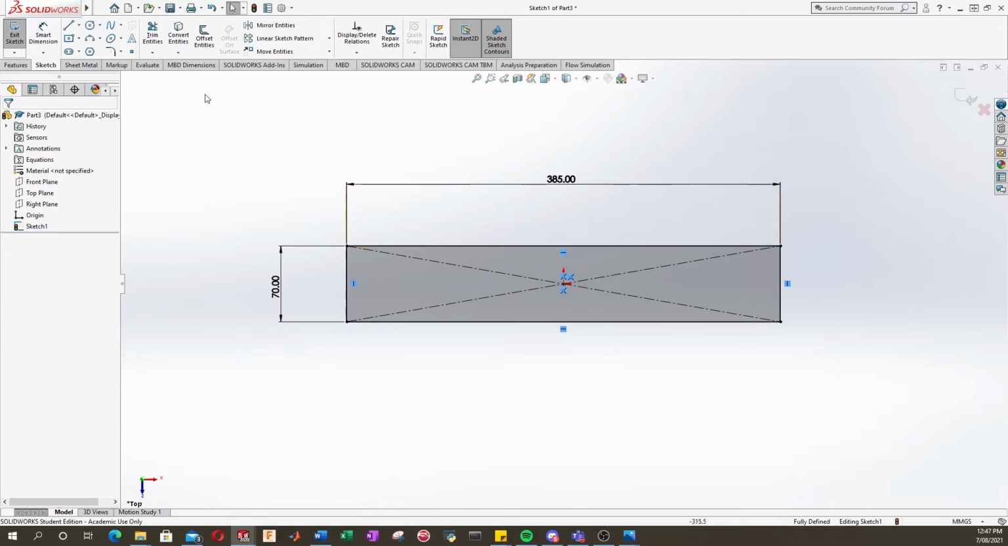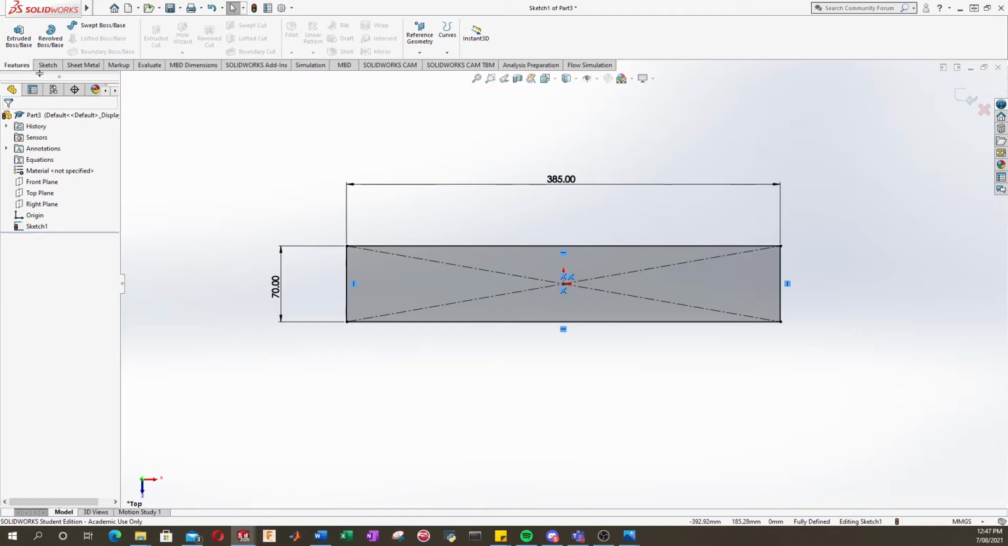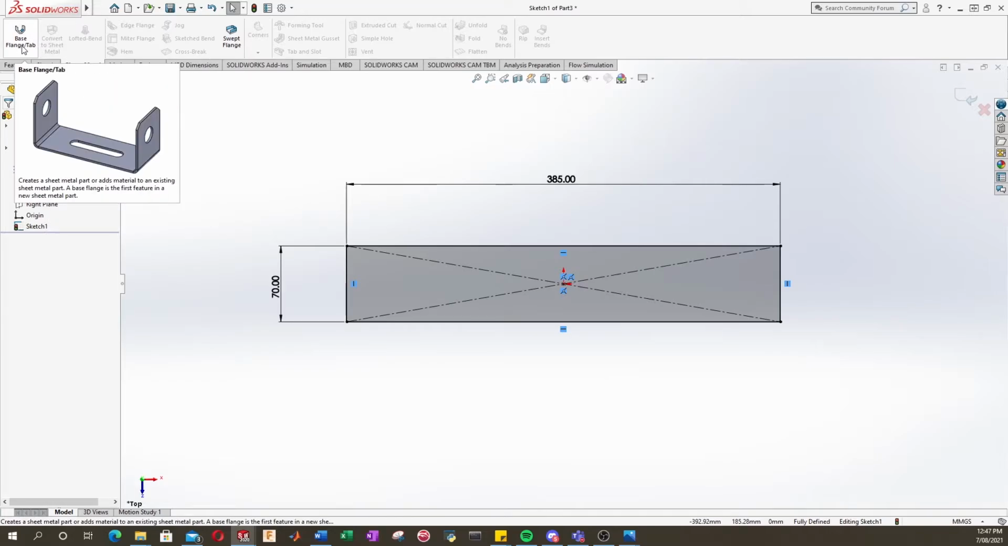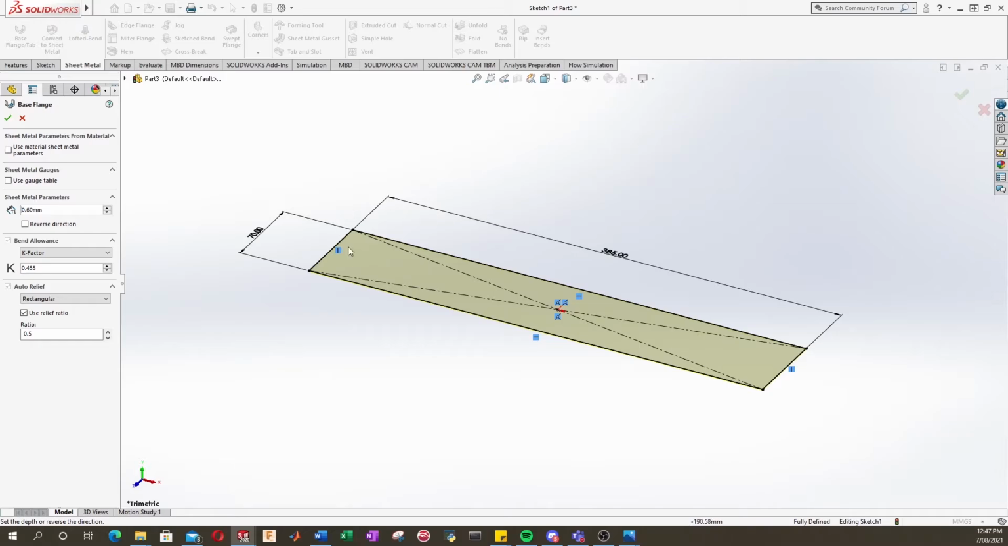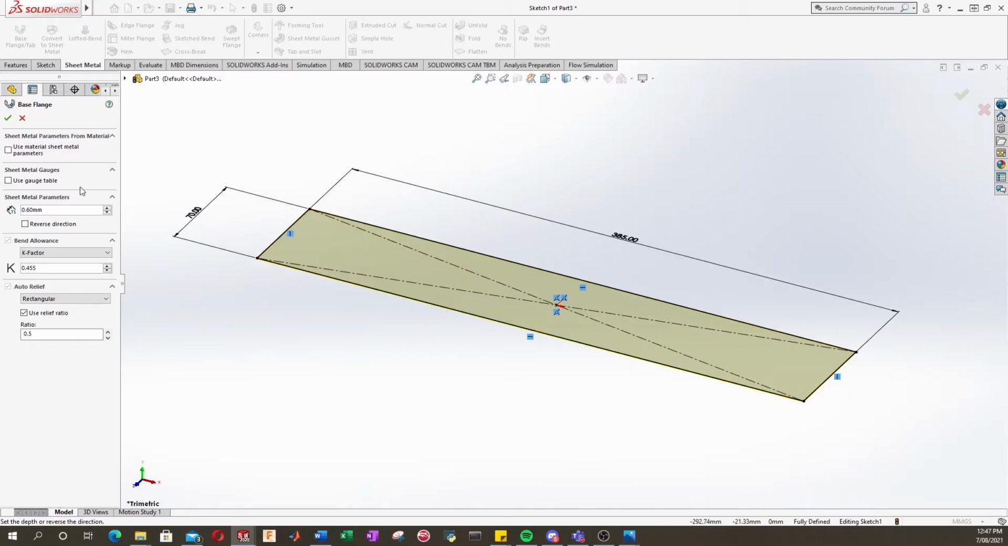So instead of going into our features and extruding this, we're going to go into the sheet metal tab, and we're going to select this base flange tab. And now we're going to have this preview. So on the left, we can define our sheet metal thickness. And so the thickness we'll be using is 0.6 millimeters.